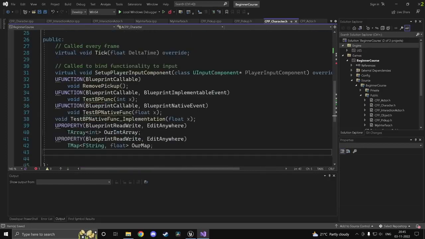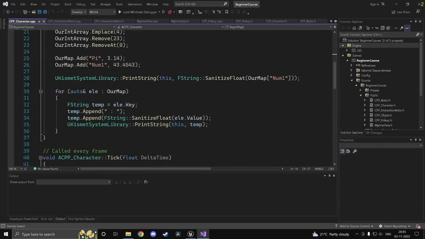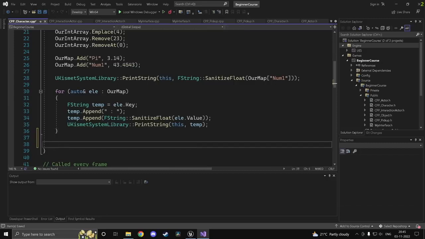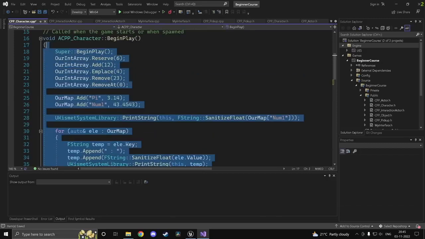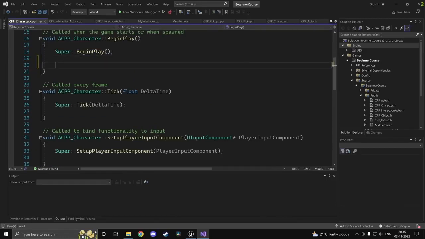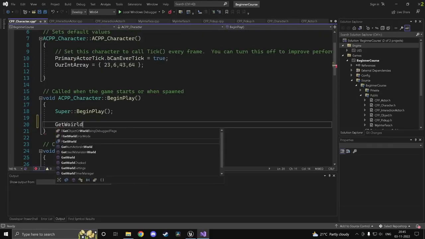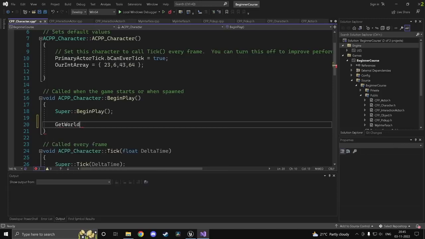Now let's actually create a function, or we can do it on begin play. So head into begin play. Now after we are done with this, or we can actually just remove this logic, we aren't really using this. The way you spawn actors in C++ is by calling the spawn actor function from world. So in order to get your world, you call this function known as getWorld. And from here, you can go ahead and call spawn actor.